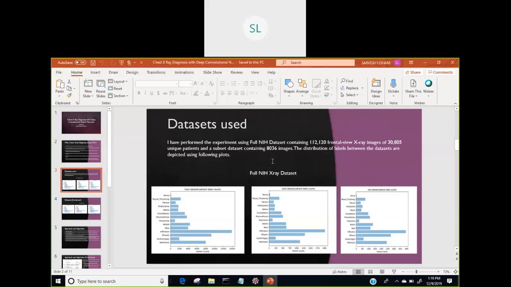So datasets. I have used the full NIH dataset, which contains 112,000 images, around 30,800 patients. And I also use a subset dataset which has around 8,000 images. Here I have captured the distribution of labels between the datasets. This one is for the training dataset, this one is for the validation dataset, and this one is for the test dataset for the full NIH dataset. And overall, the labels are distributed equally between these three datasets to help train the model in a more proper manner.